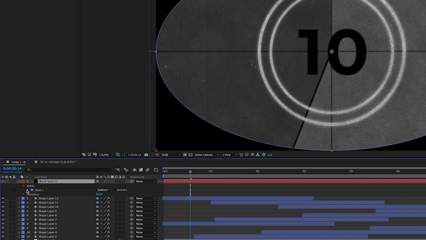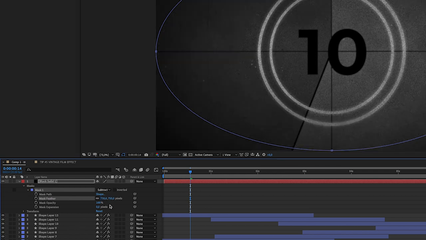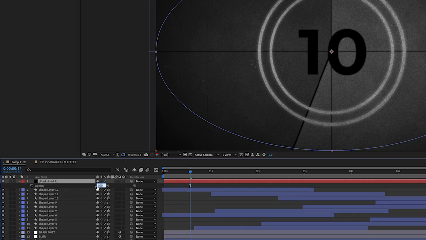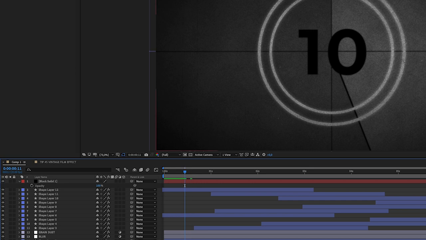Invert the mask. I'm gonna increase the feather to maybe 750. And I'm gonna put the opacity to 75. Oh no, I'm gonna leave it at 100. And I get this nice vignette, old vignette look, which is not bad.